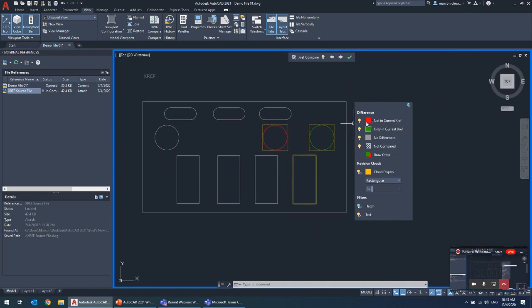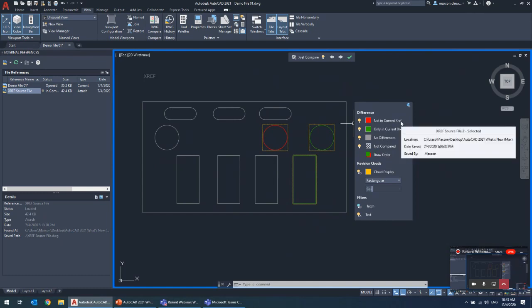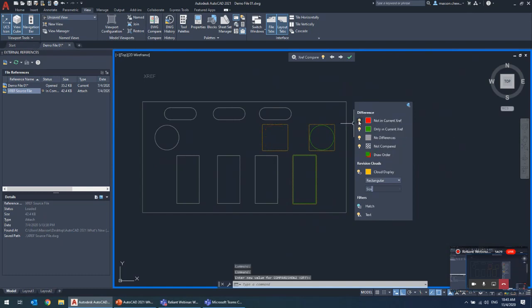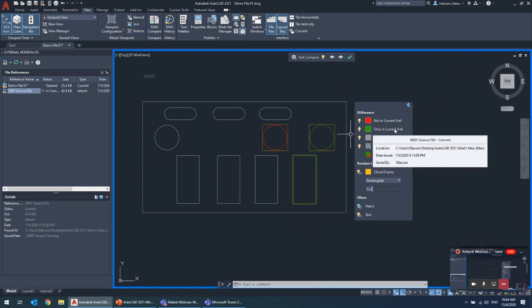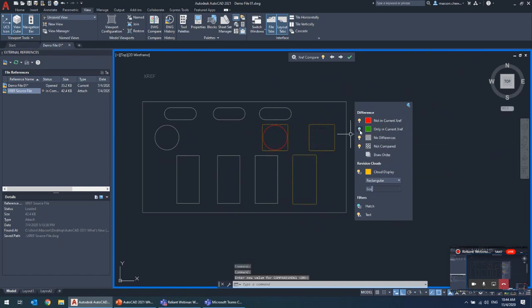For example, the red color means not in current XREF. If I turn it off and on, you can see that this circle here is not in my current XREF drawing, but in the new drawing the circle is there. So you just need to read and follow the color. Next one, only in current XREF. Turn it on and off. It means that this circle and this square are in my current drawing, but in the new drawing they're not there anymore. They got deleted. This is how we compare the different XREFs.